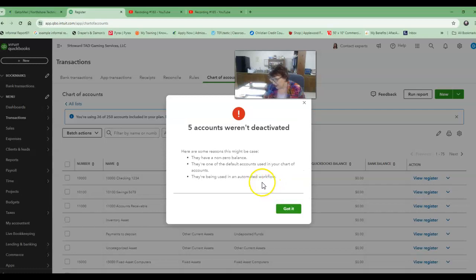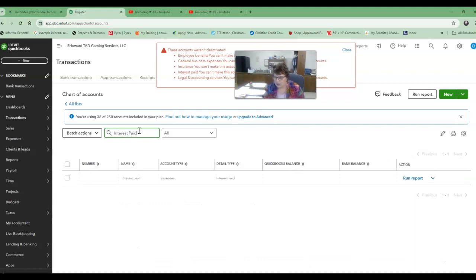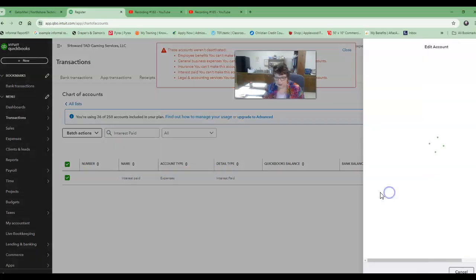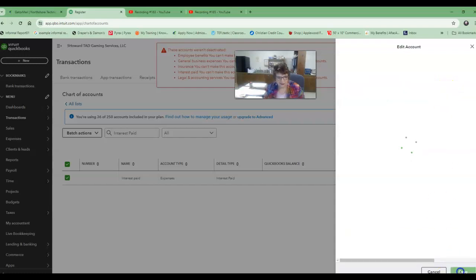Okay, but I made notes on my page that I need to go back and add the interest paid. All right, so I'm going to look to see if it's listed, interest paid, and there is one. So I'm going to edit that. So the interest paid, it is 62600 for the account number. It is expenses, and the detail is interest paid. All right, so save that.